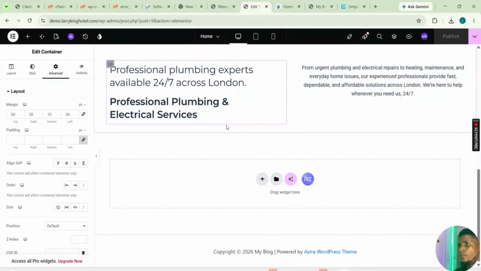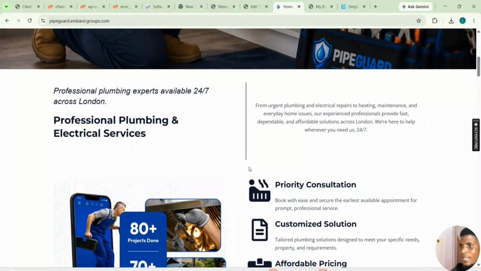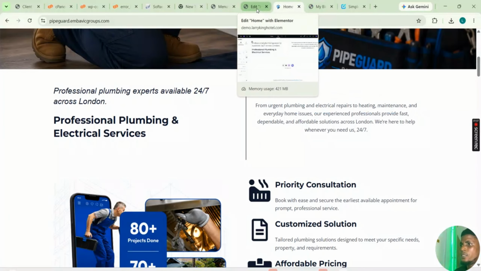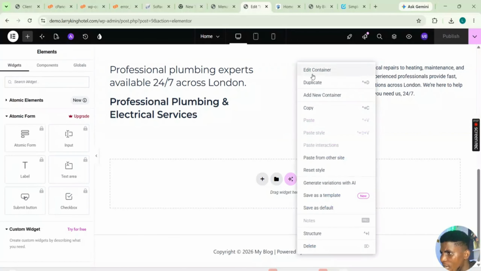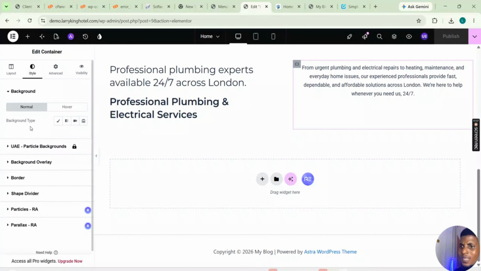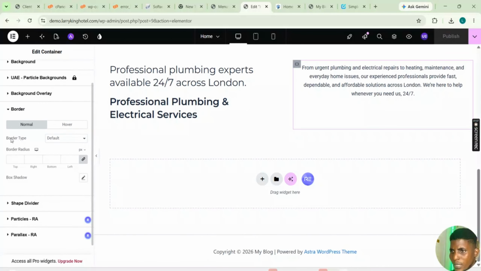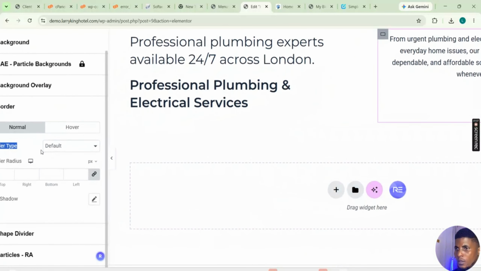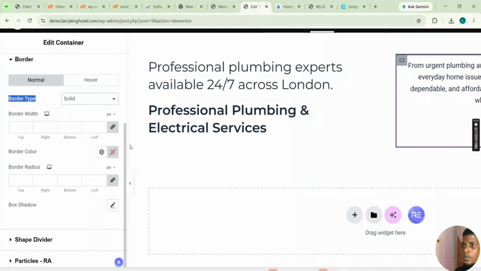All right, so there's a line in between here and here. So how can we achieve that? Come back to this arrow, edit this four corner, edit container, and come back to style. Under style, come to border, and you begin to see border type. Click here and put it on solid.